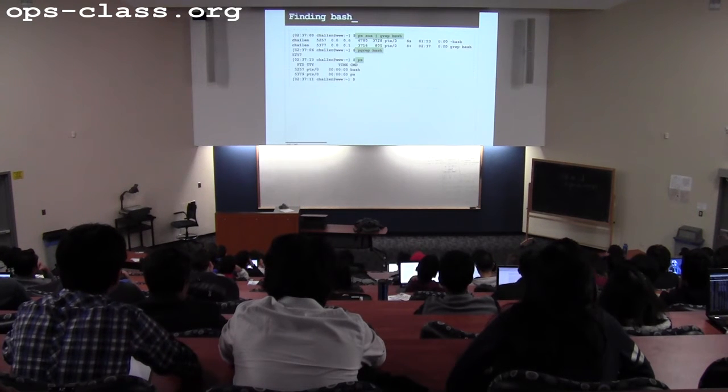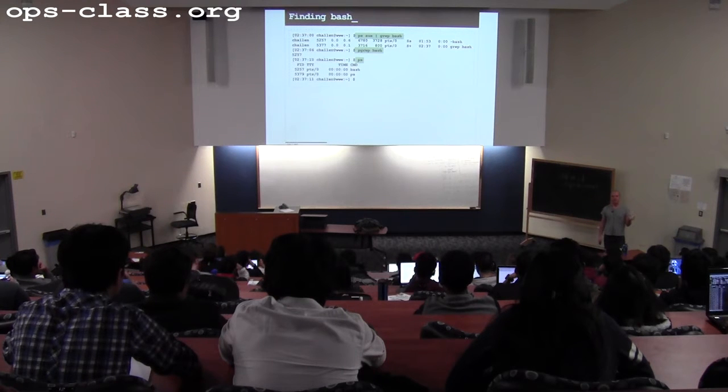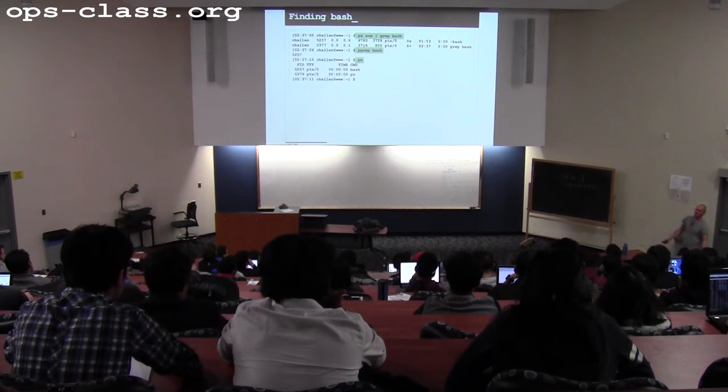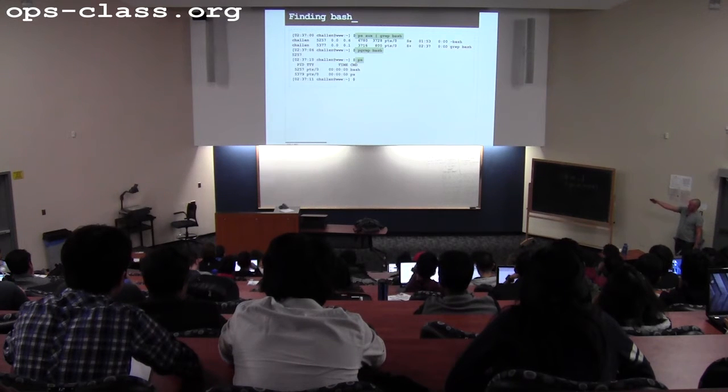So let's try to find out a little bit about an example process. Let's look at bash. What is bash? Bash is a shell. Bash is not the only shell in the world, but bash is a popular shell. It's the shell I use. A lot of people probably use bash, and a lot of you probably use bash without even knowing it because it's installed by default on a lot of systems. So here's one way to find out.